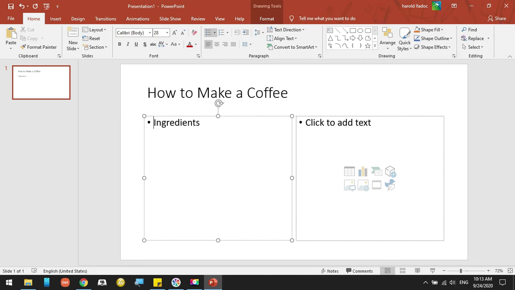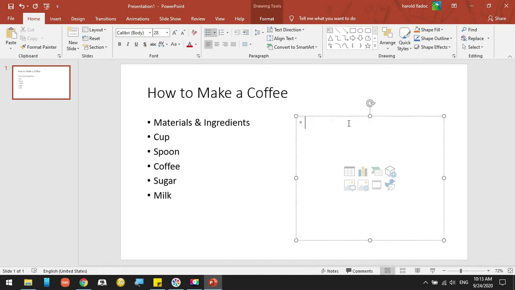Let's say materials and ingredients. Okay. Then here my materials are cup, spoon, let's say coffee, sugar, milk. There you go. And then here we will have the steps.